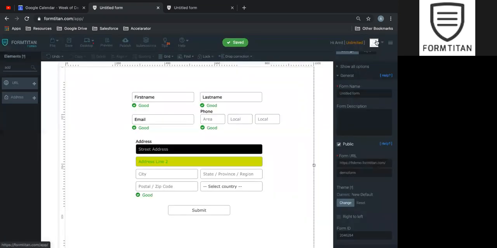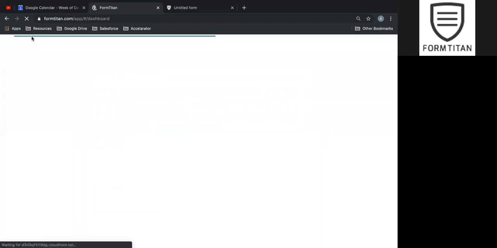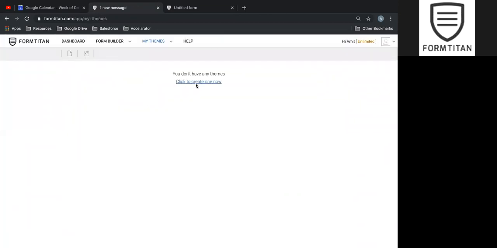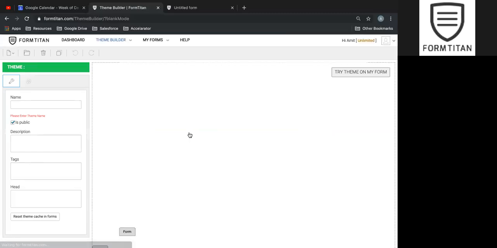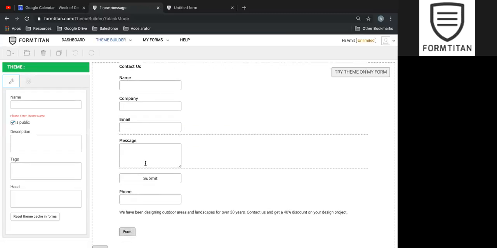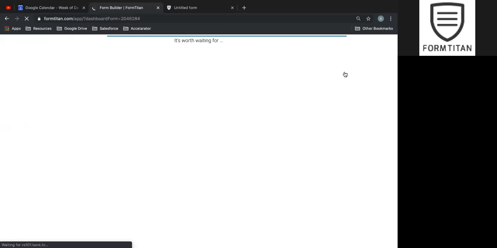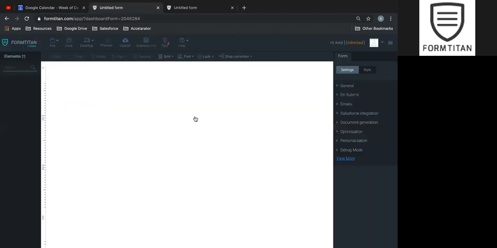And for that, you need to go into a theme builder and build it there. And I'll quickly show you where that is. There you go, it's called My Themes. You go in there and you can create a new one. And once you've created this and applied it, you can then go back into your form builder and apply that theme to any form that you wish.